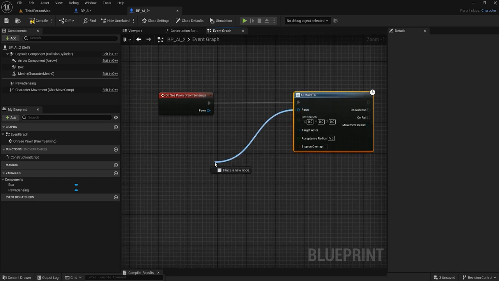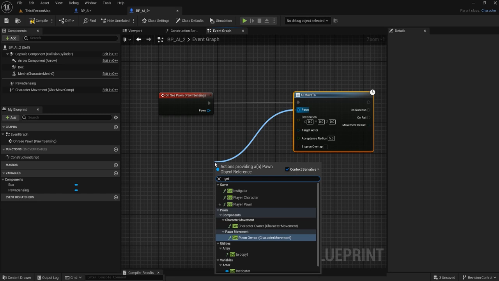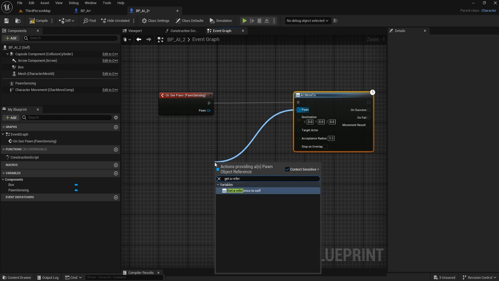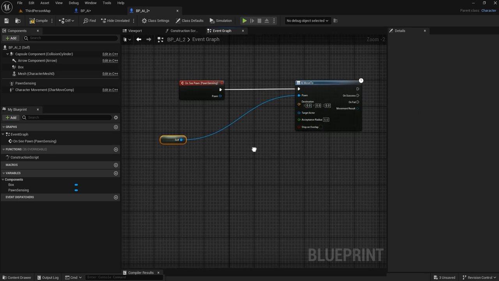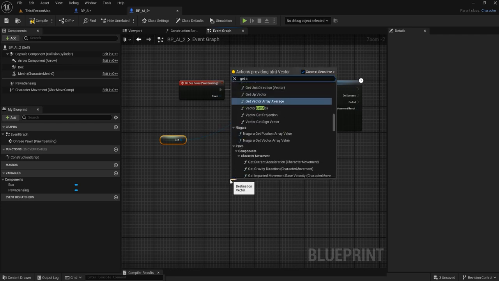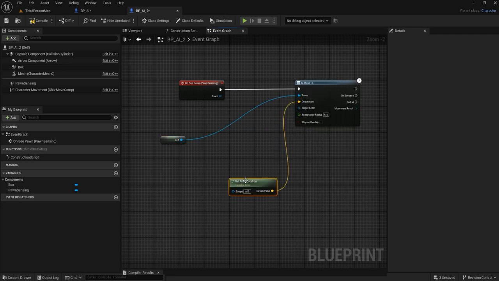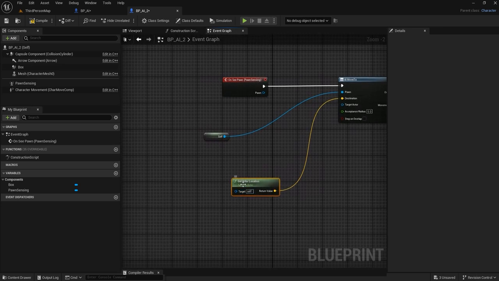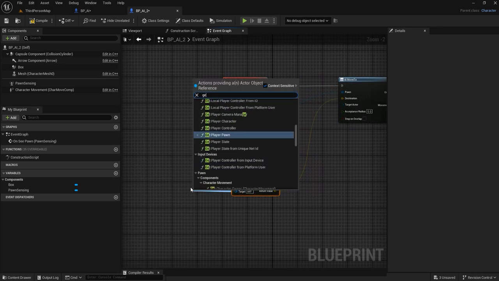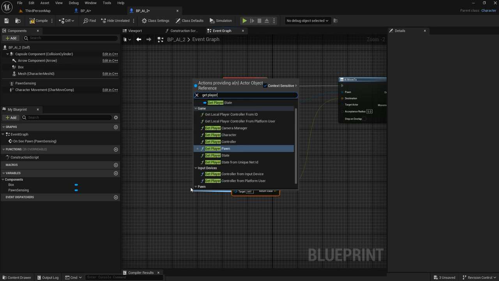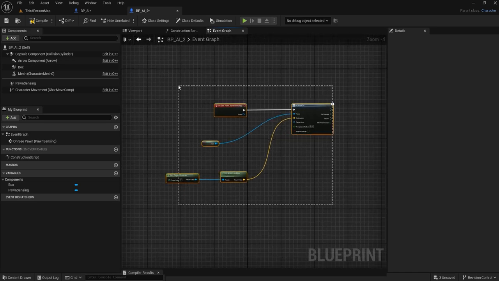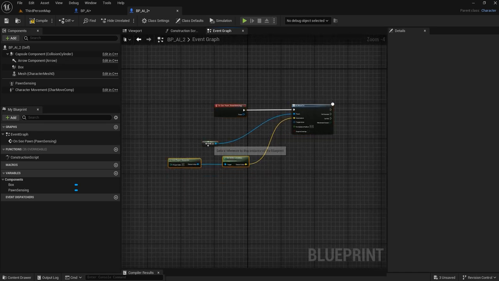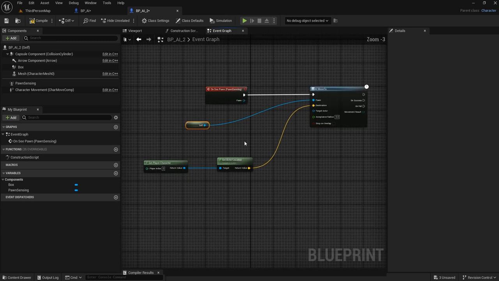For the pawn, for sure it's the AI itself, so let's choose Get a Reference to Self. That's the AI itself. Next one, the destination will be your player. So let's choose Get Actor Location, so that it will help us get the player's location, but we have to define a target. So one more component, Get Player Character. So now it has been done. For this script, it will help the AI move to the player's position.